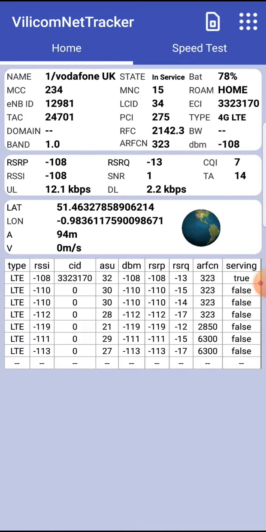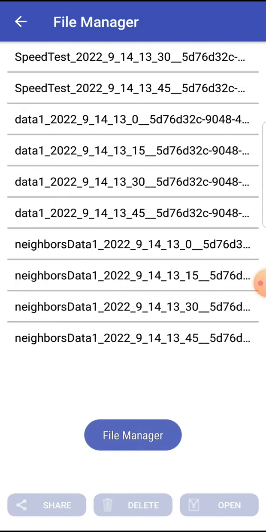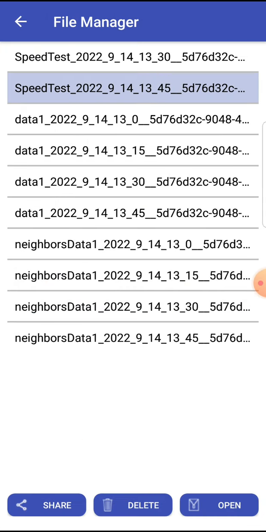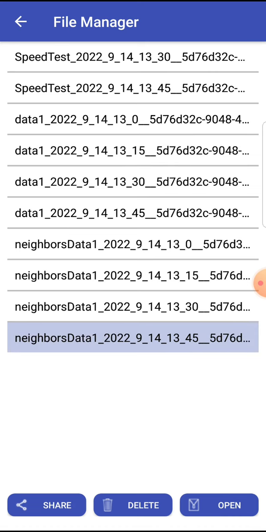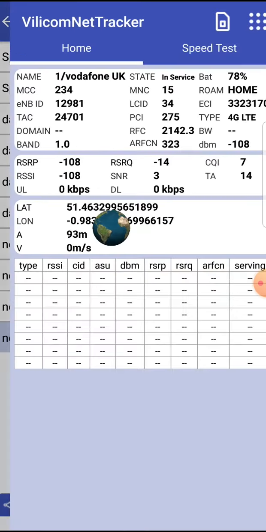Going back, as you can see, there is a file manager. You can see all the files that are being logged on your mobile phone. You can share them, delete them, or even open them. You can control any of these files on the mobile phone.